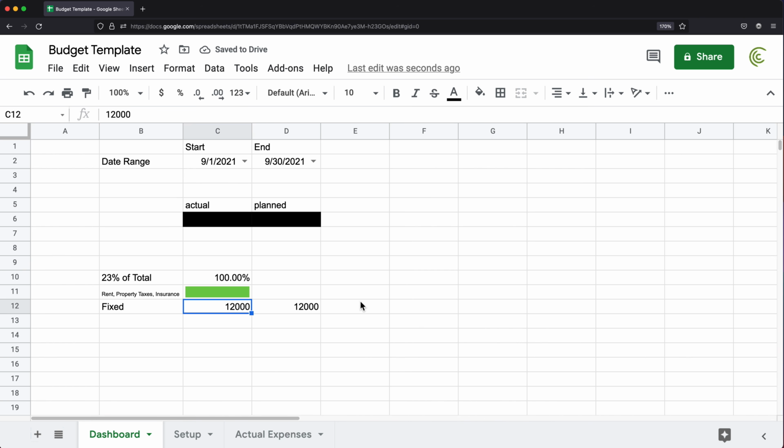Now, if I do something like 10,000 here, it's 83.3%. And then if I go over like 14,000, it's going to be 116% of planned. So that works great. I want this a little more rounded. I don't want to do this decimal point thing just to make it smaller in size. And I actually want to say this percentage of planned.